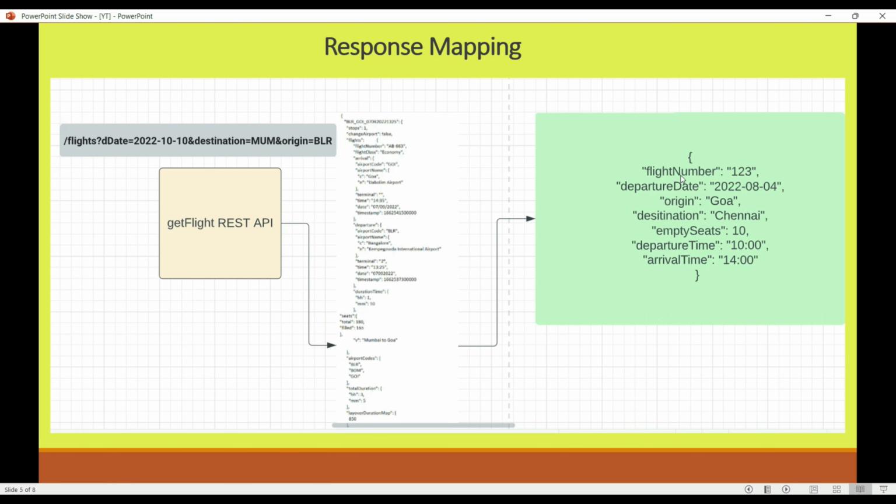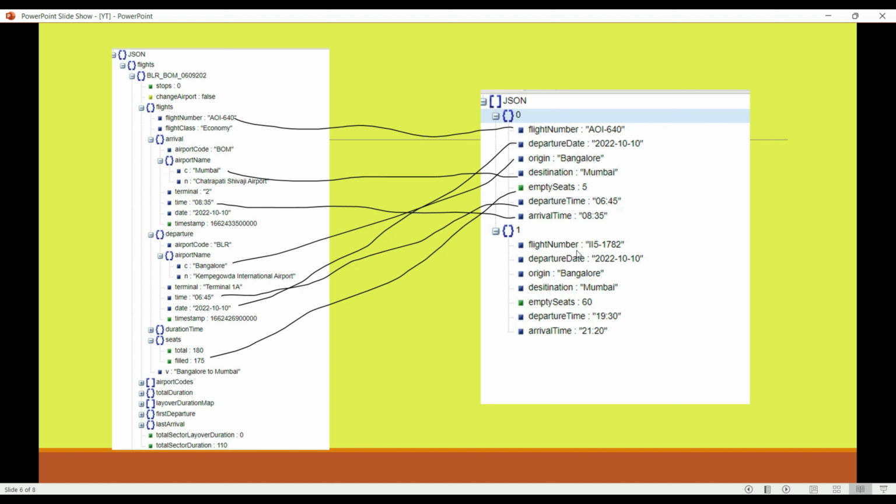So we can do this response mapping from the IDE, from Anypoint Studio, or from transform messages. We can just extract the information of a flight, for example, flight number, arrival airport, arrival time, departure date, departure time, and also we can get the available seats. This way we can extract the information and build the response for a flight.